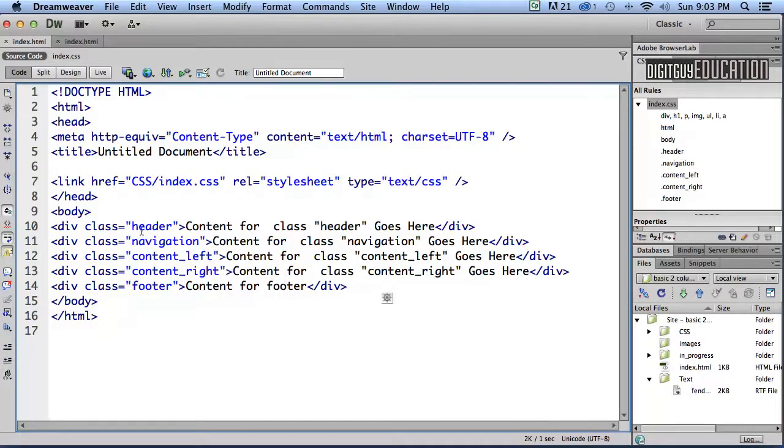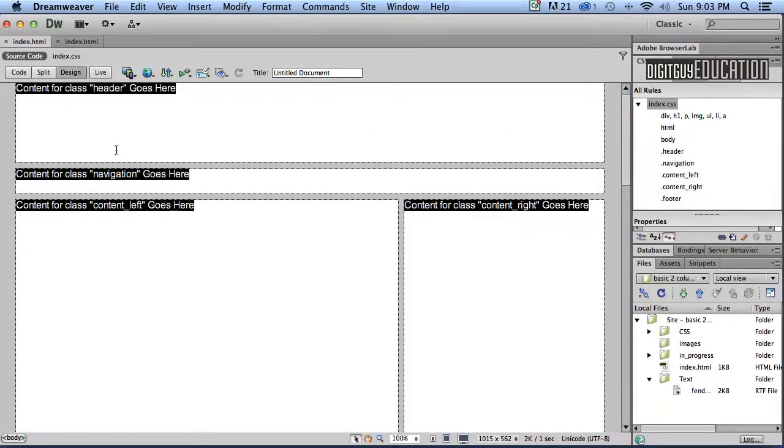Okay, so let's have a look at our code. Here's our code with all our div tags that we've put in, like that. Let's have a look at that in design view. Now, because of my video capture software, I'm struggling to fit the whole page in one screen, but we'll sort that out as we go along.